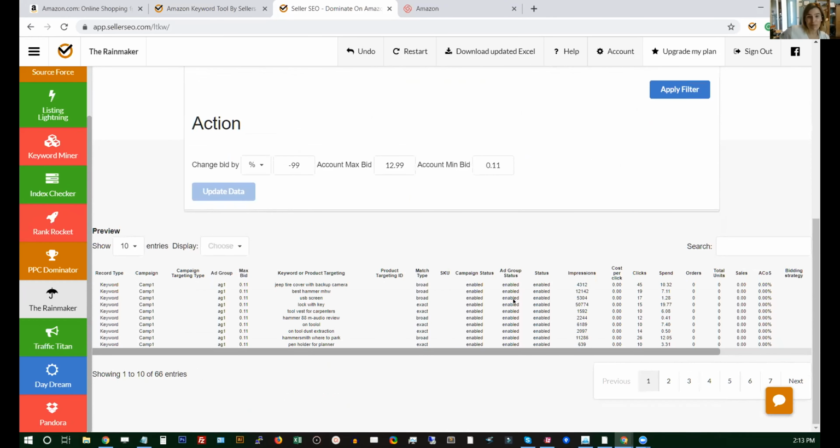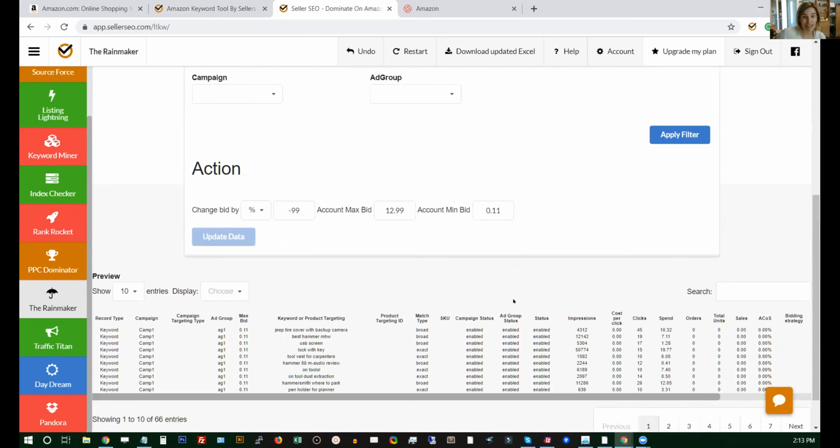Selling a summer product, keywords that didn't work in the winter might work really good in the summer. So you want to make sure you aren't completely pausing them because you might get that data later. Exactly.